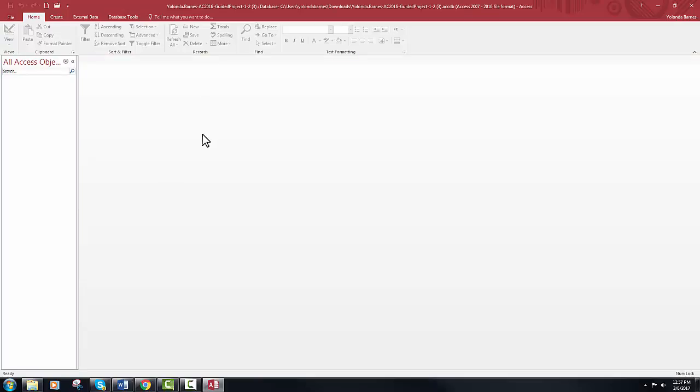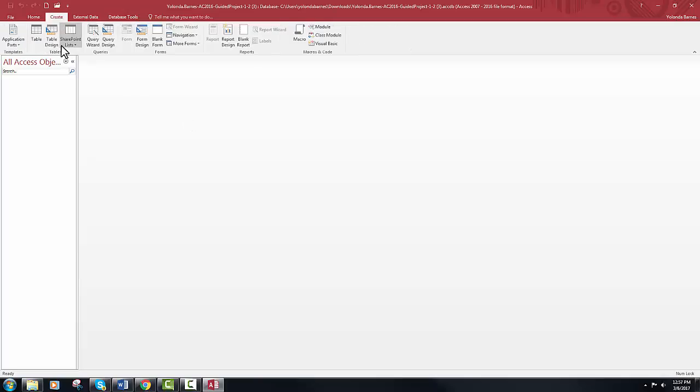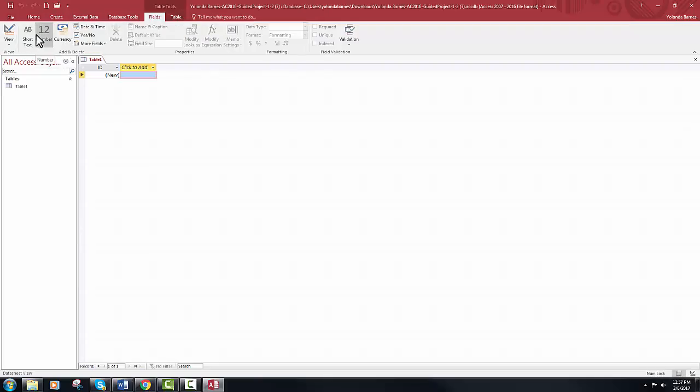Click the Table button. That is located in the Create tab, Tables group, to create a new table. A new table opens in the datasheet view. Edit the default primary key and add new fields into the table. Double-click the cell containing the ID field name. Type member ID in the field name and press the Enter key.